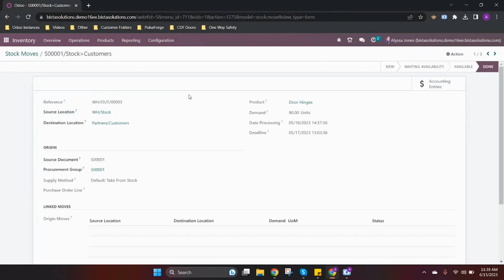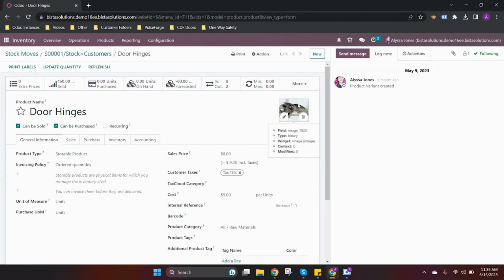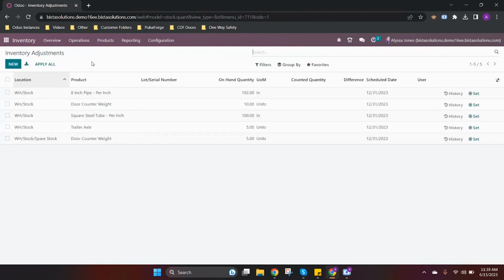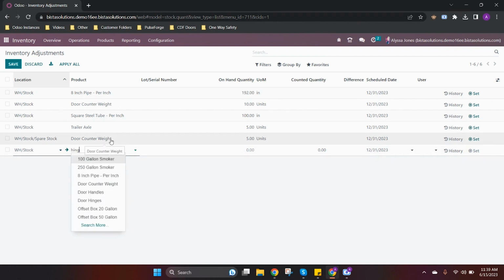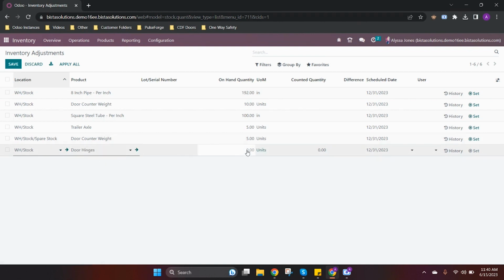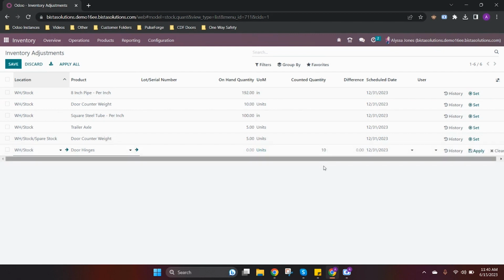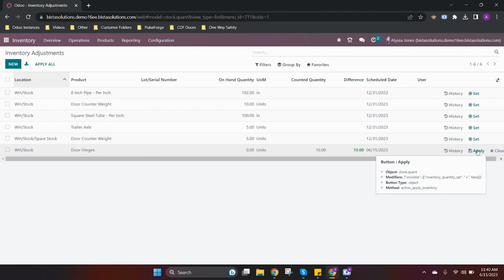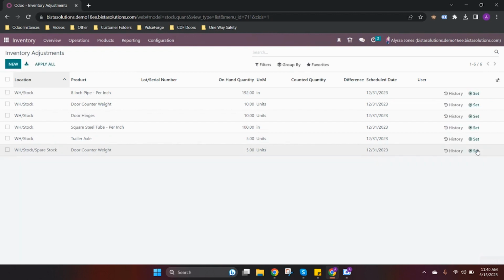If I go look at my door hinge, you'll see that I currently have no stock on hand, but I recently did a stock count and noticed that I had 10 on hand. If I click on operations, then inventory adjustments, I can add in another 10 to stock. I enter my counted quantity of 10, and then just to confirm that that's correct, I apply it. And I can also do mass stock moves through this screen if required.